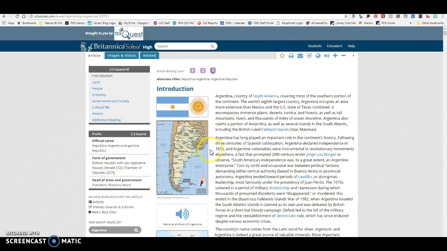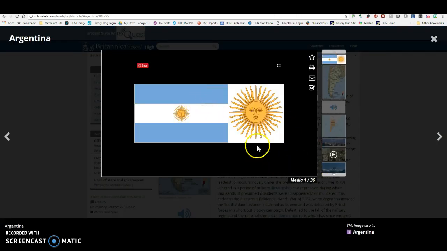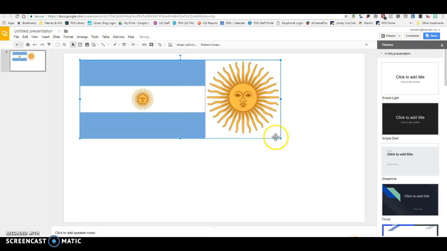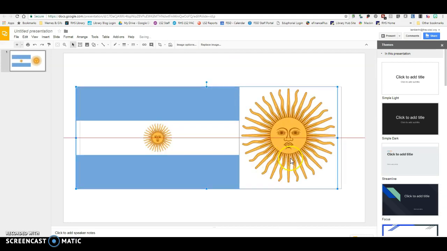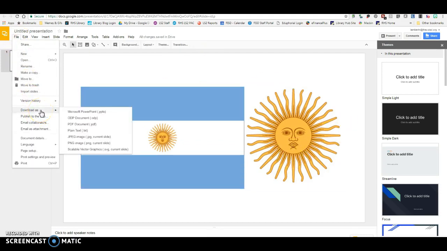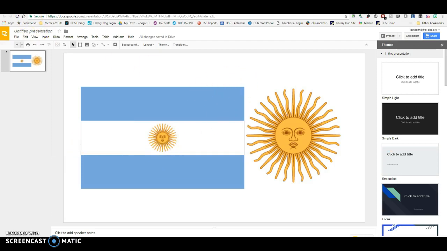Let's say this is a great image of the Argentinian flag, and I want to use this image. I can drag and drop this into that slideshow that I created. If I want just this image later on for part of the project, I can save this slide as an image. I can go to File, Download as, PNG file, current slide, and it will save this as an image, and I can put this in my World Geo Collaborative group folder. So I'm just going to click PNG file, save.